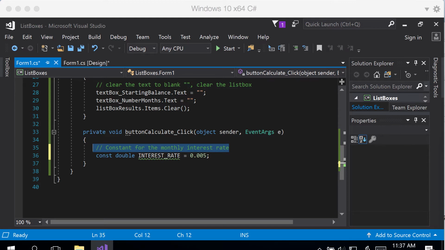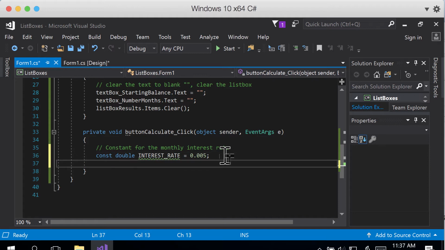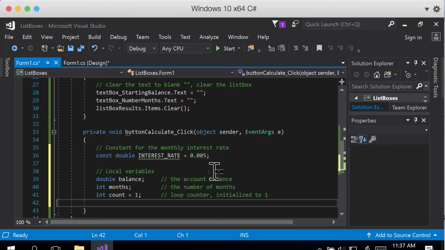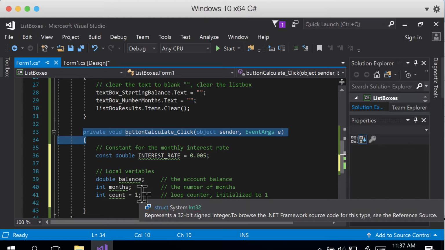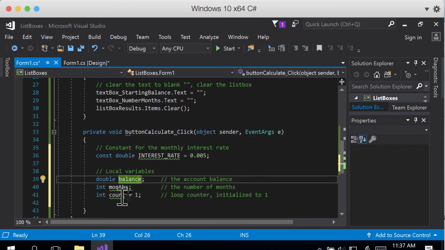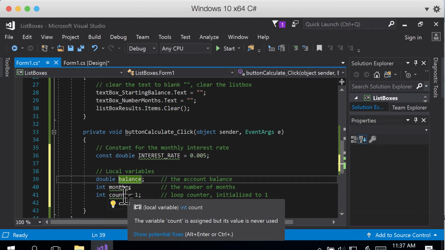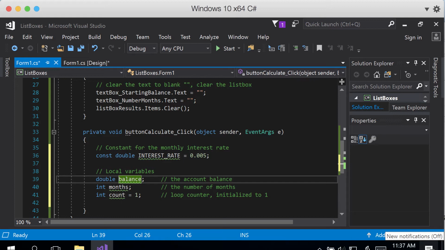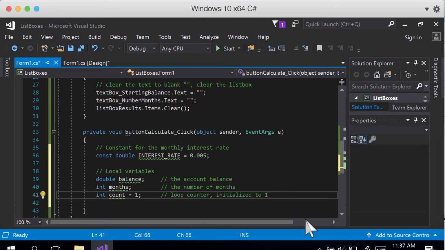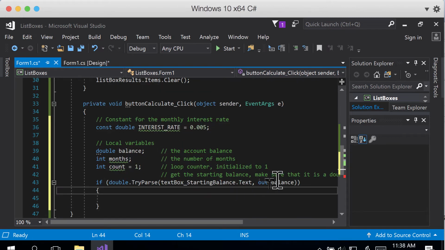The next thing that I'm going to do is create a couple of local variables. They're local variables because they're defined inside of this method. If they were defined outside of the method, then they would not be local, they'd be global. So these local variables are going to store the different values that we're going to play with. This value balance is actually going to come from the user. So what we're going to do is create an if, and we're going to check if the user's input can be a number.